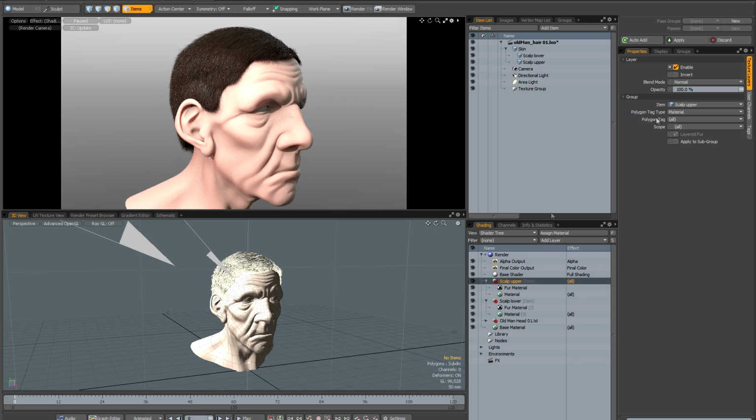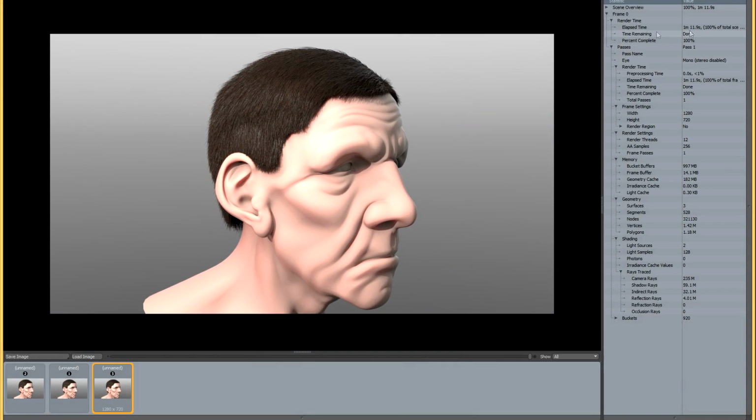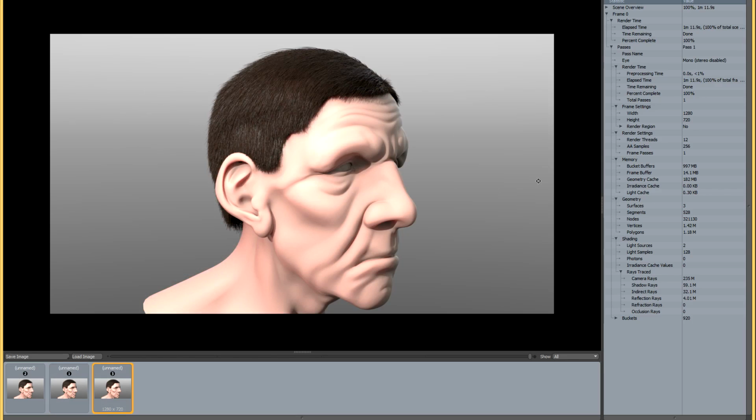So I'm going to return to the scene, and I'm going to drag my scalp upper material above the base shader, and I'm going to add a shader to that group, and I'm going to set the shading rate on that shader to 0, which means that the global anti-aliasing setting is going to control the sampling quality on the surface of the hair. I'll just pause the video while I do a test render. And here is the render. Now it's only taken 11 seconds more than the previous render. You can see there's a marked improvement in the highlights. There's still some noise, but it's definitely a lot cleaner than it was.